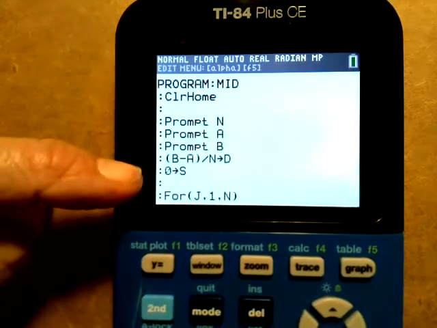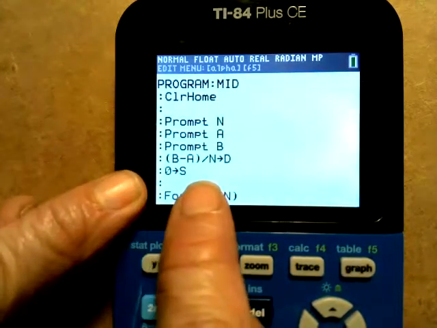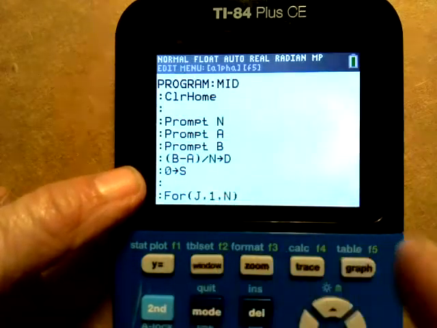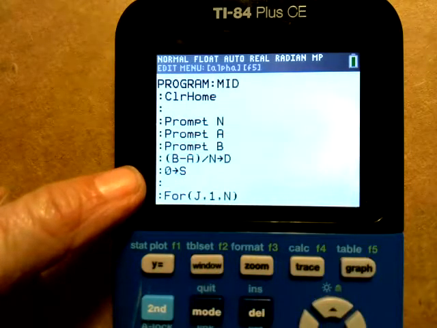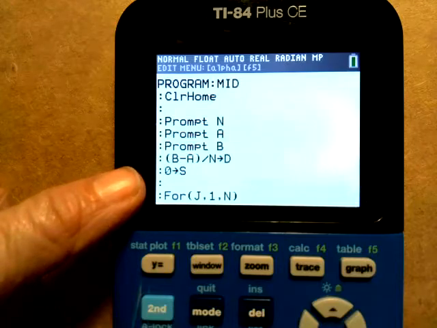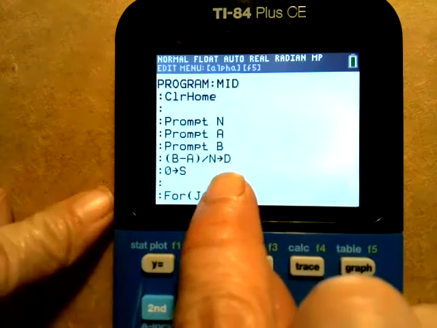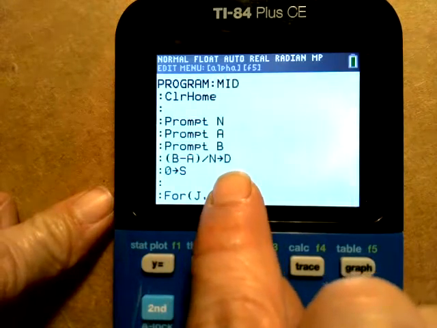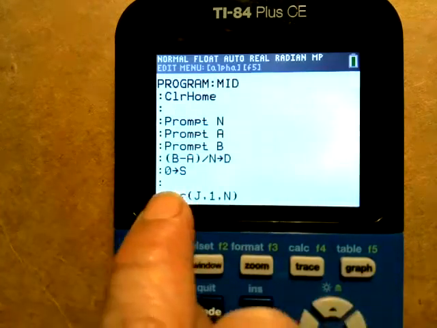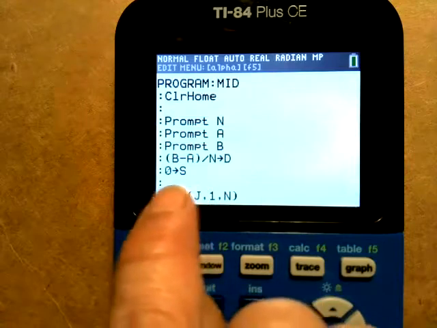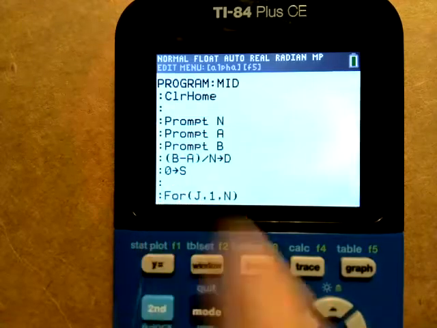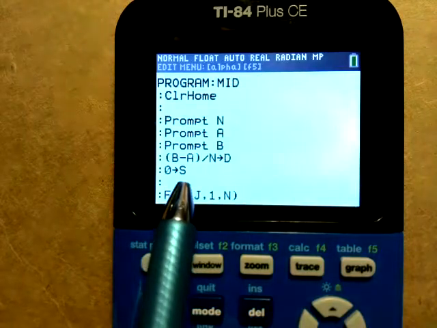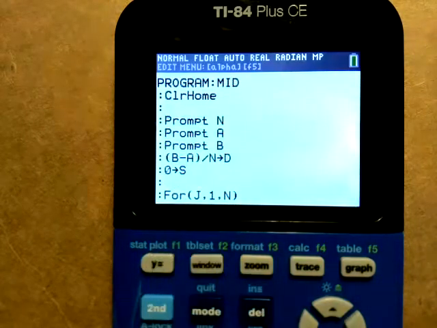Then it took those values and did (B minus A) divided by N. So what would that equal? Exactly, delta x. I need to keep hold of that number because I'm going to have to use it later. So I stored it using the arrow into a new variable D. So D is holding my delta x. This 0 into S is just initializing our S. The variable S is going to hold all of my summation.